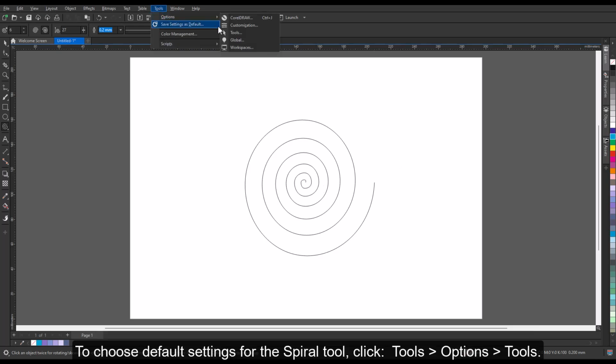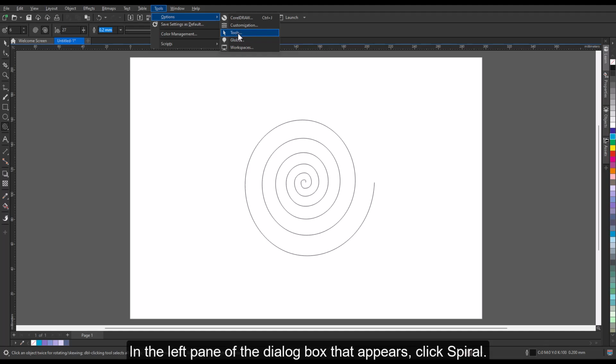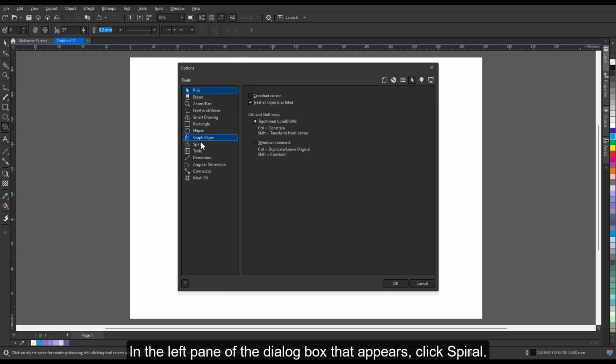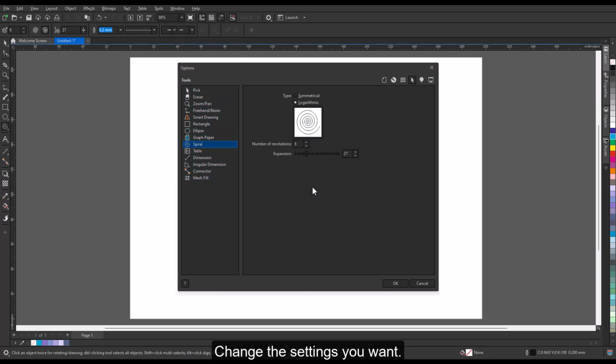To choose default settings for the Spiral tool, click Tools, Options, Tools. In the left pane of the dialog box that appears, click Spiral. Change the settings you want.